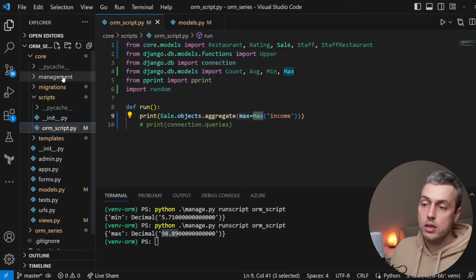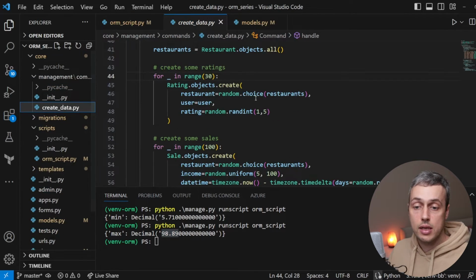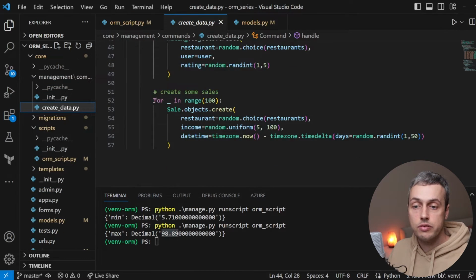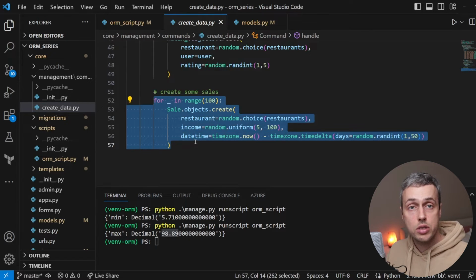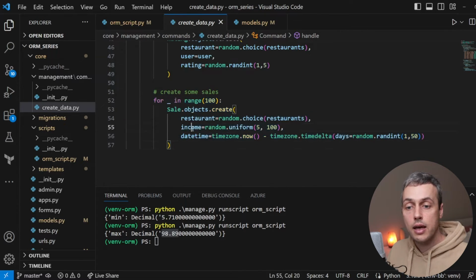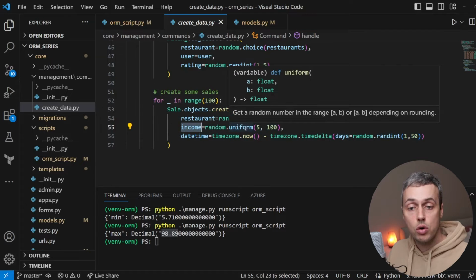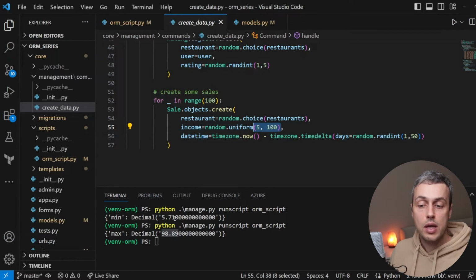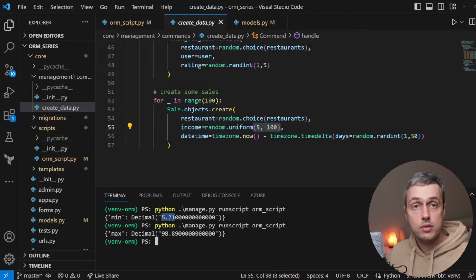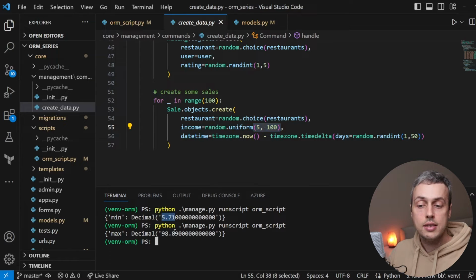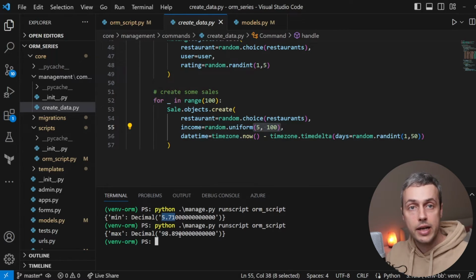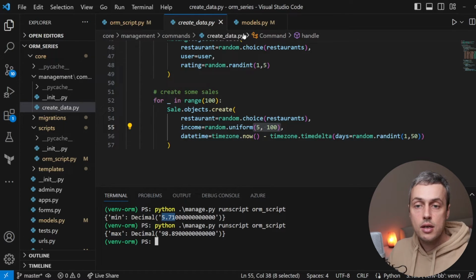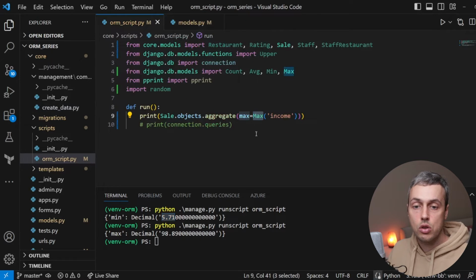Now what I'm going to do is quickly go to the management script used to actually create this data. And this is the for loop that creates all 100 sales in the database. And you can see the income field is chosen uniformly at random between 5 and 100. So it makes sense that we have values here such as 5.71 for the minimum value and 98.89 for the maximum value. These are kind of occurring at the boundaries of that range, so it makes sense here that the max and min functions are returning those values.